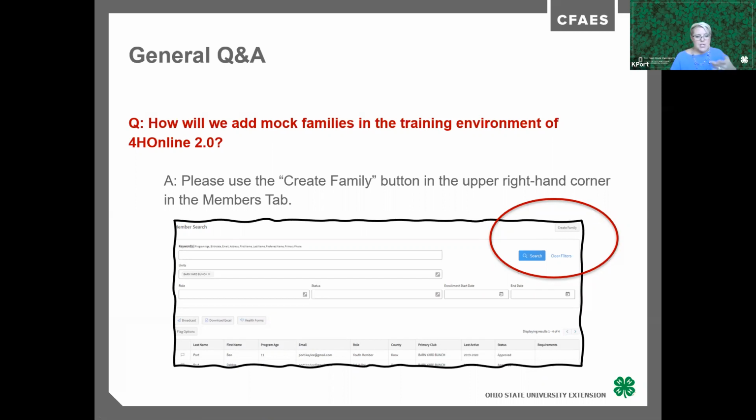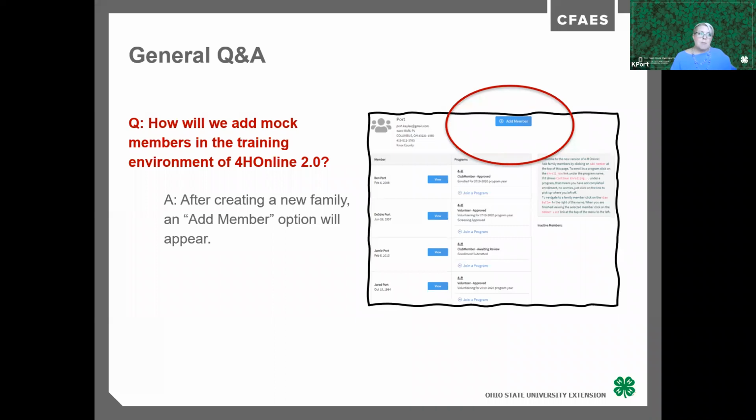And you're going to create the family just like you would have created it in 1.0. It asks for all the same information, same concept. It's just a little easier to get through all the steps. And then if you need to add mock members into the training database or add new members to those families after you add them when we go live, you go within the family member list, similar to 1.0, and you use this button right here to add a member. And then it'll take you through that member's enrollment process.